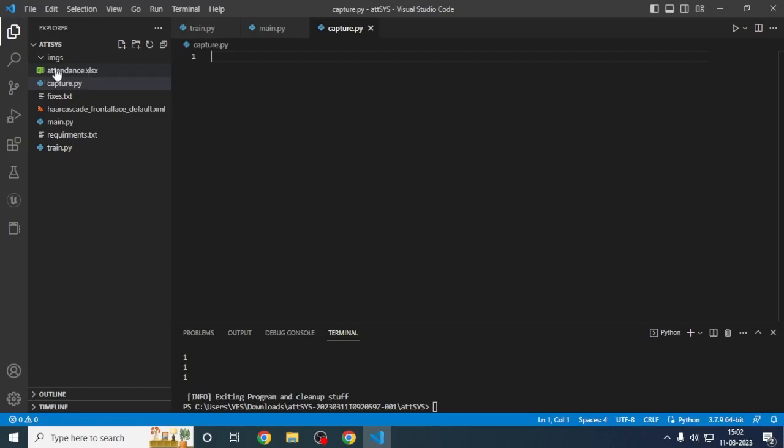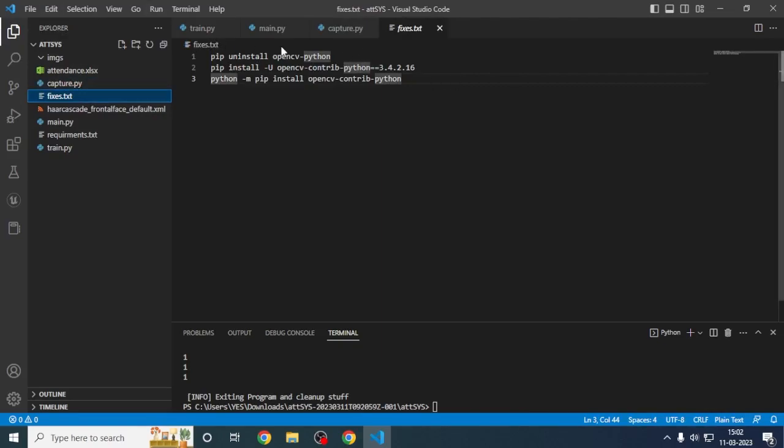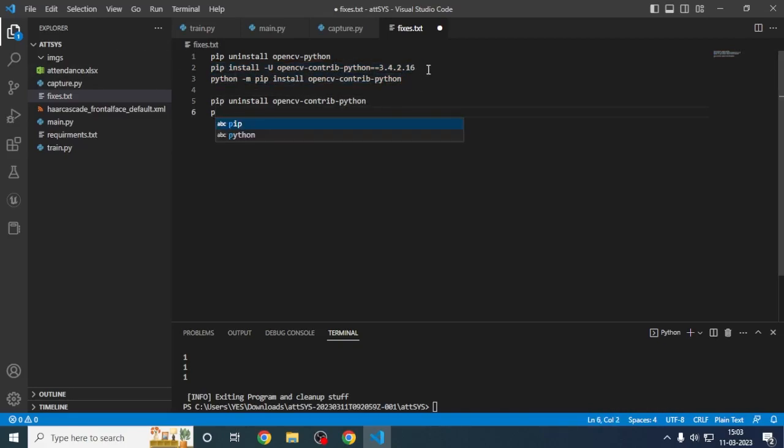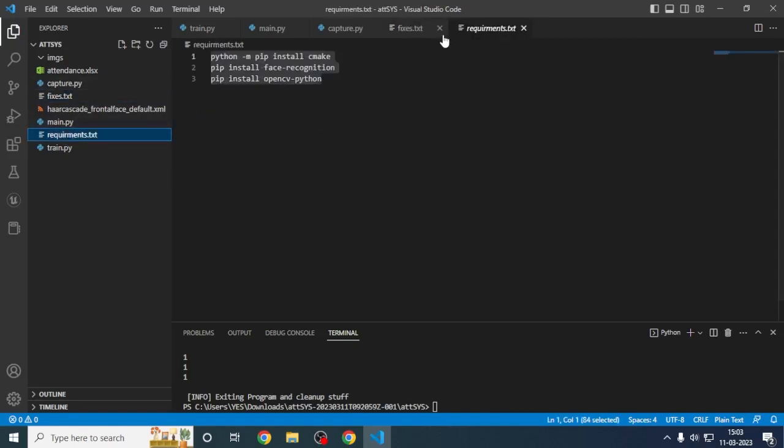So here we have an Excel file, and the fixes: if you get any error throughout the video, then you can run this command, and if the error is still not solved, then you can type pip install opencv-contrib-python, this thing here. So you can run this command. If even using this command the error is not solved, then again use these two commands here. So these two are error fixes if you get them, and the requirements are these files.